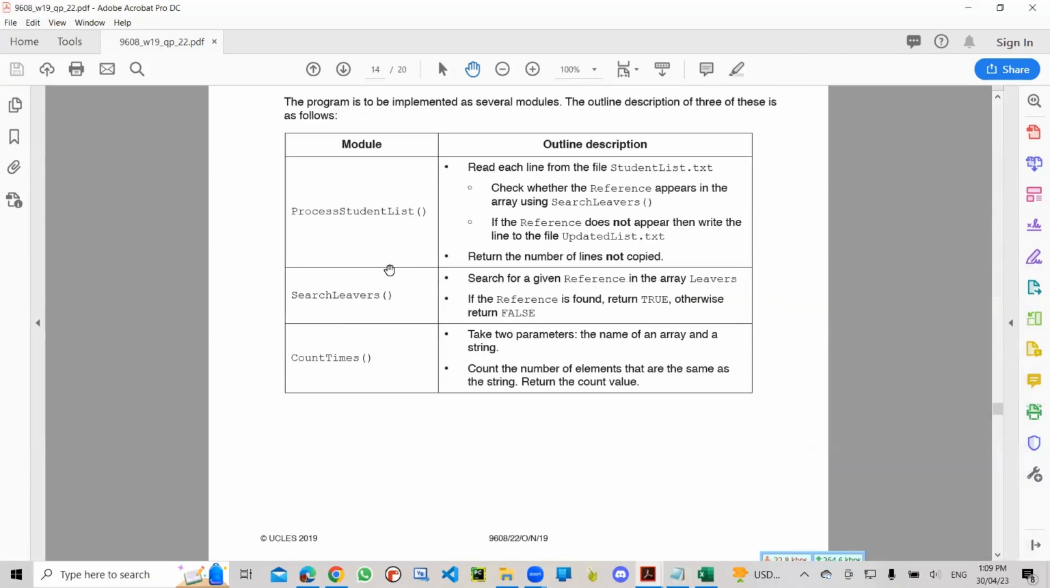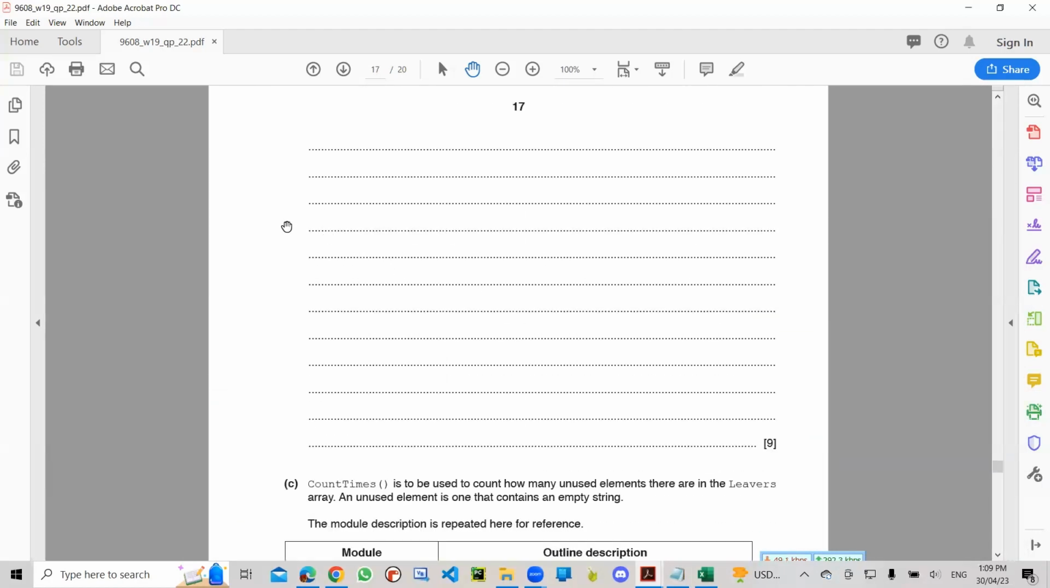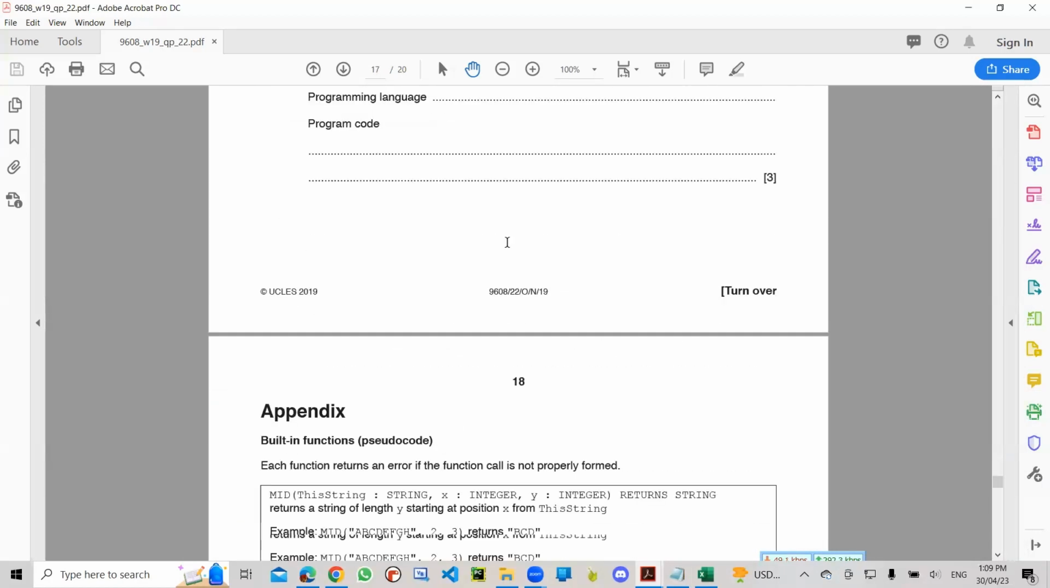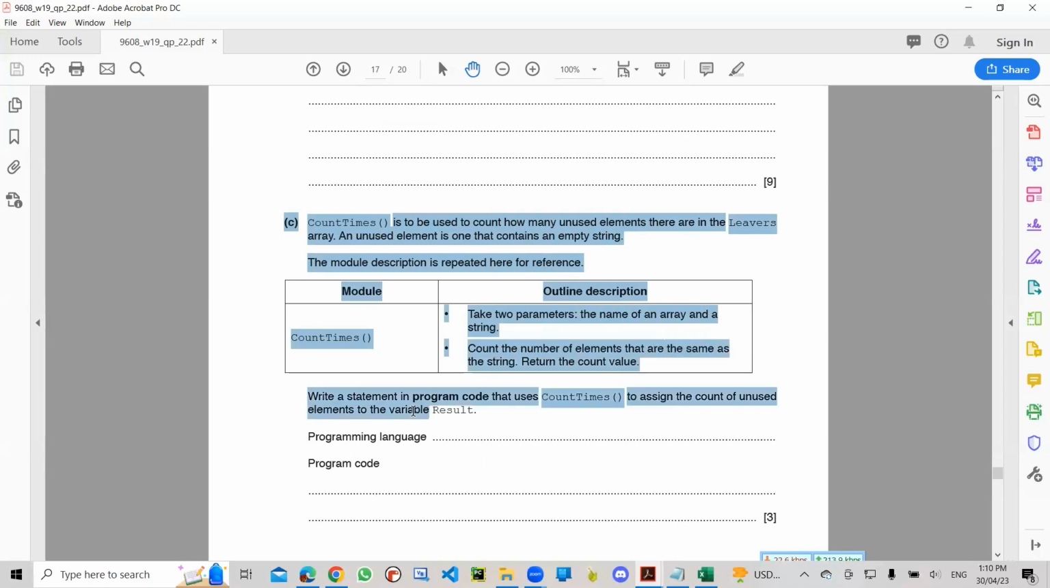Next part, this was B, and then the last part C. Count times is to be used to count how many unused elements are there in the levers array. An unused element is the one that contains an empty string, double quotation. The module description is repeated here for reference. Count times takes two parameters, the name of the array and the string, counts the number of elements that are the same as the string, and returns the count value. Write a statement in the program code that uses count times to assign the count of unused elements to result.